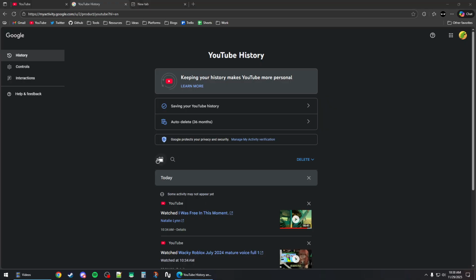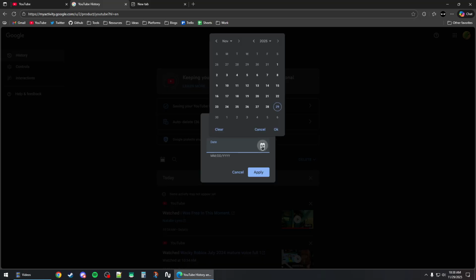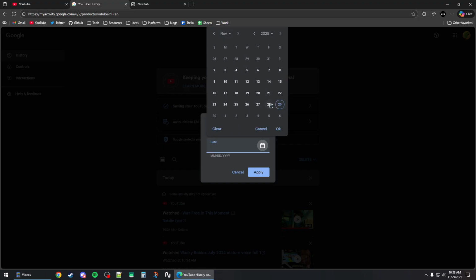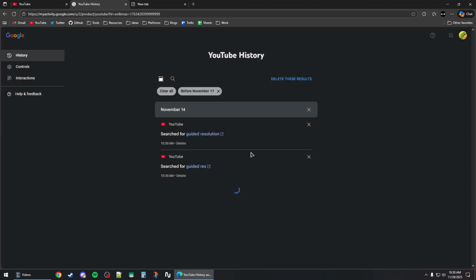Now you can click on this calendar icon right here and then select a specific date. So you can click here and pick a date or a year. So for example, this year, maybe the last week or the last 2 weeks, and then click on apply.